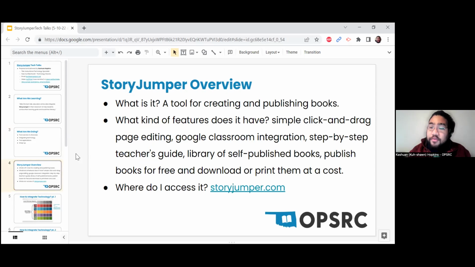So first of all, an overview. Let me share a definition real quick. A tool for creating and publishing books. Simple as that. A couple of features that I do want to point out. It does have simple click and drag page editing.